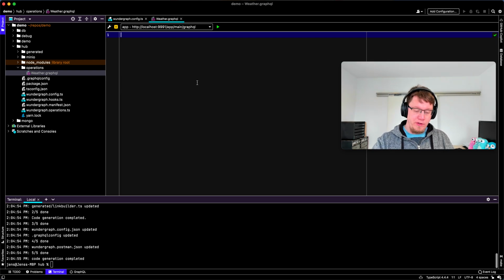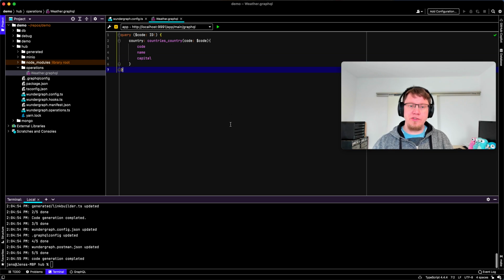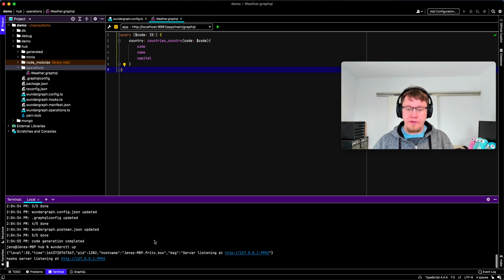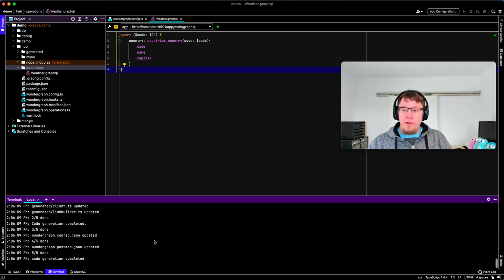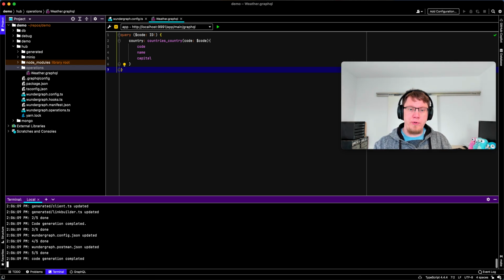and auto-completion. So you can now say query, and here we can start with a country, and we need a code parameter. So let's add this parameter, country. So we get the code, name, and the capital. So that's the first part of our query. And we can now run our dev environment. So let's start this up. This now configures our local WunderGraph instance, and I can open a Postman.